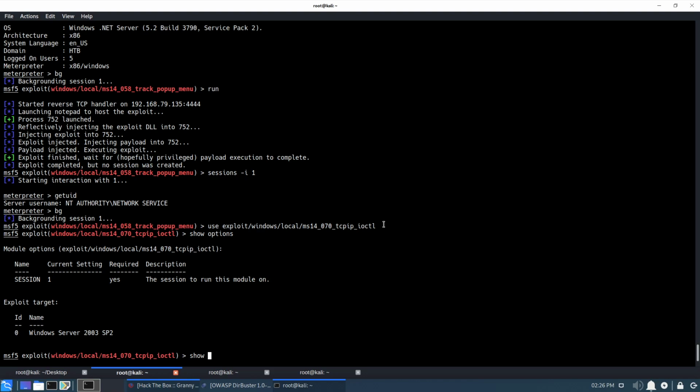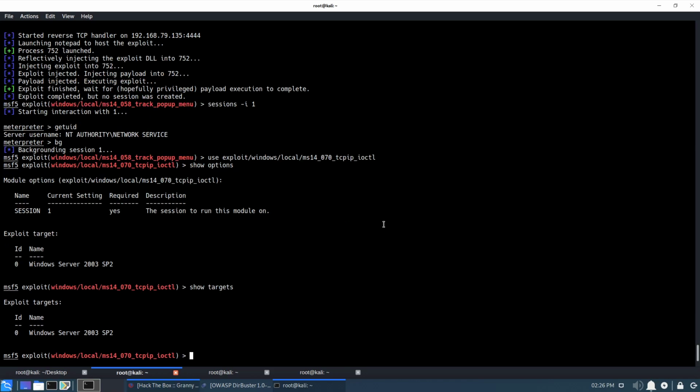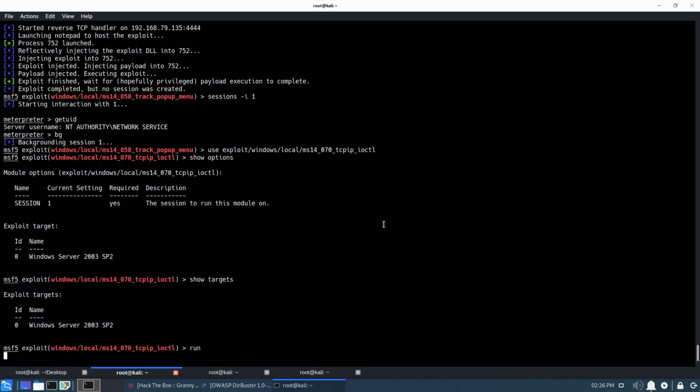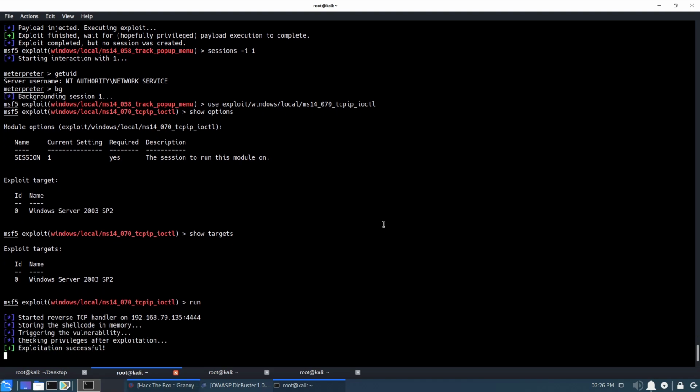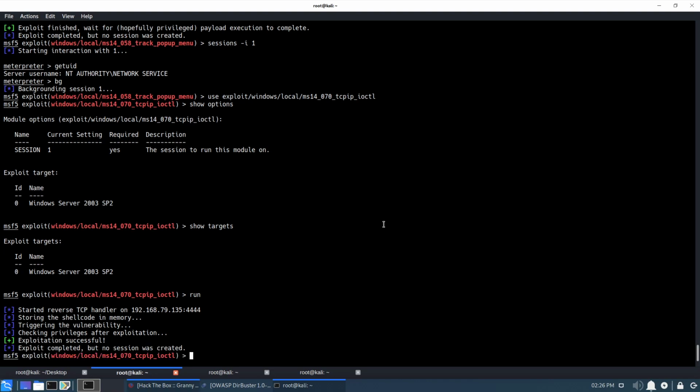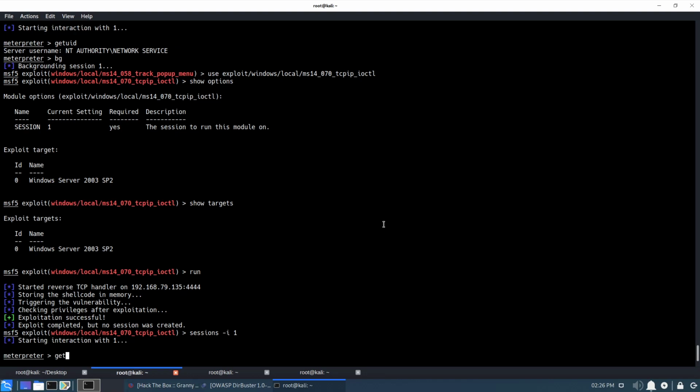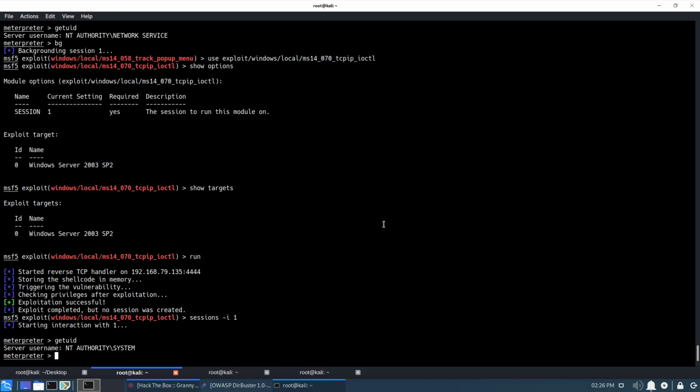Let's see if we have any other targets. Nope. So let's go ahead and run this module. Exploitation successful. That sounds promising, but no session was created. So, let's check our session. Let's get our UID. Aha, it did work. As you can see now, we are system. So we have owned this box.